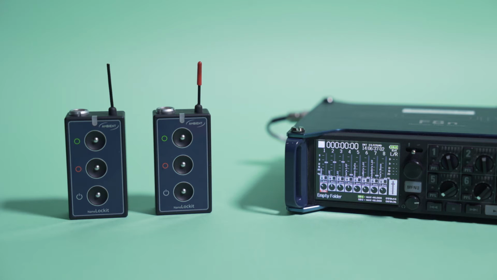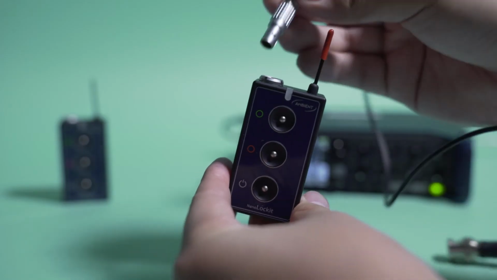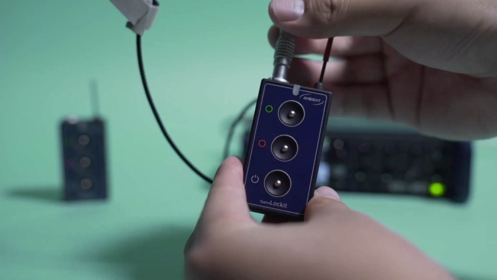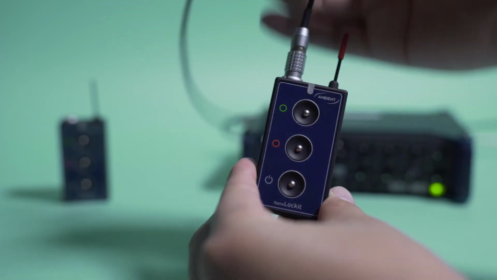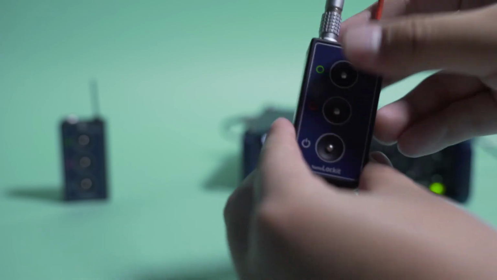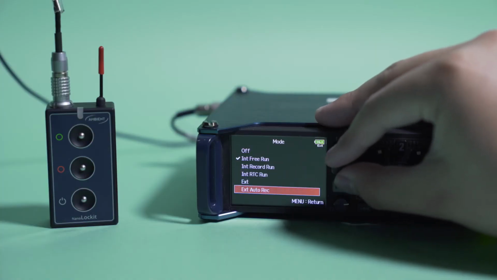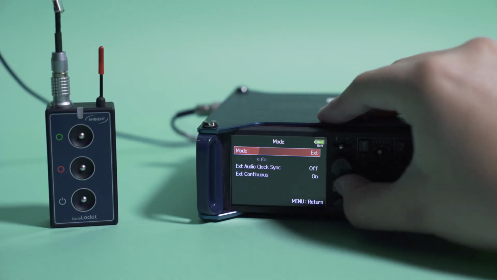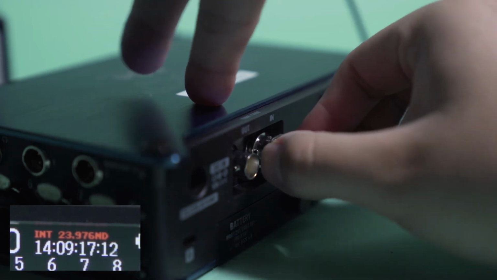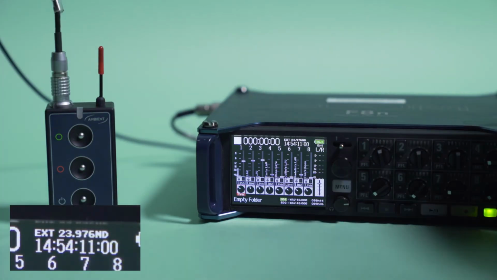Let's record the timecode onto the mixer. We're going to record one of the timecodes directly to the timecode in on the mixer. Change the settings on the mixer to receive external timecode. Plug it in, and now we see the mixer switches to the external timecode.